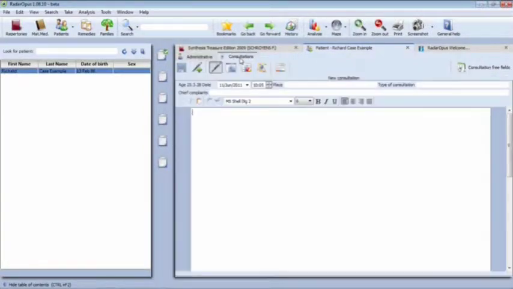I was in the Administrative tab, and I'm now going to click on the Consultations tab. This is the start where you're going to begin asking questions and putting information in. If you're typing your case into the computer as you're case taking, this is the area you can do that. I'm not going to put you through the boredom of watching me type the whole case in, so I've got one that I've copied.